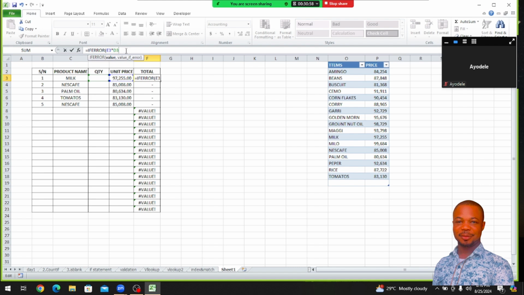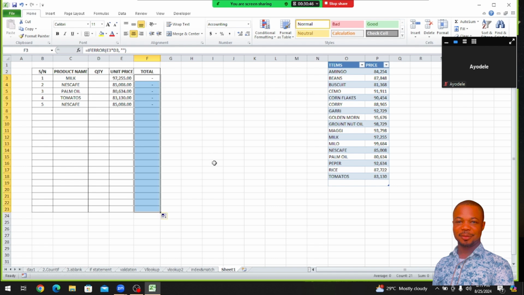If this is an error, comma, return what? Empty. Close bracket, press enter. Then it's going to clear all the errors for you. That is magic in Excel.